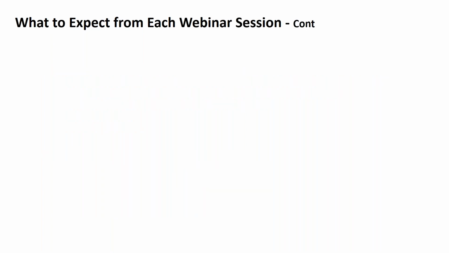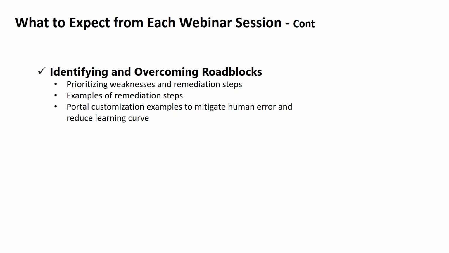Last session, we were focusing on identifying and overcoming roadblocks. So how to figure out what your weaknesses are, how to remediate those, how you might be able to simplify your environment, limit those mistakes, create customizations to prevent the human error before it ever even comes to be, and reduce that learning curve as well. Bottom line, we want to minimize the mistakes or issues and have a system that's as accurate and easy to use as possible. So today we're going to be looking at that another way.